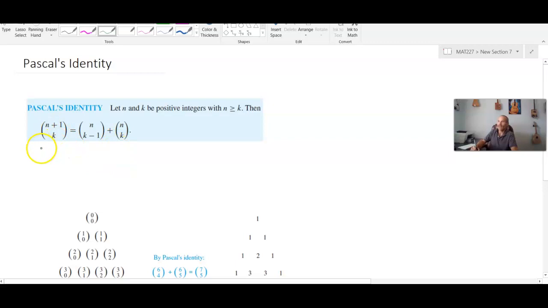So, for instance, if n were equal to 3 and k is equal to 2, we would have the identity that 4 combination 2 is the same thing as 3 combination 1 plus 3 combination 2, these two things added together. So 4 combination 2, if we calculate that, we get 4 times 3 over 2. I think we get 6. We get 6 there.